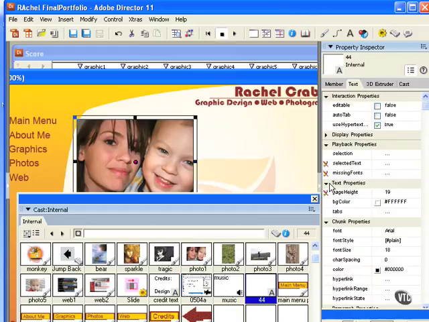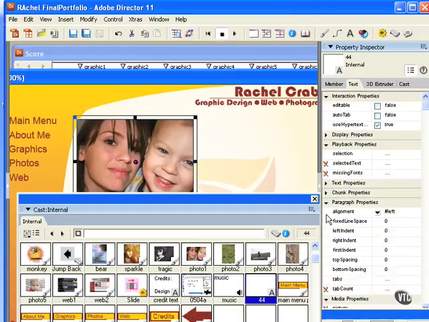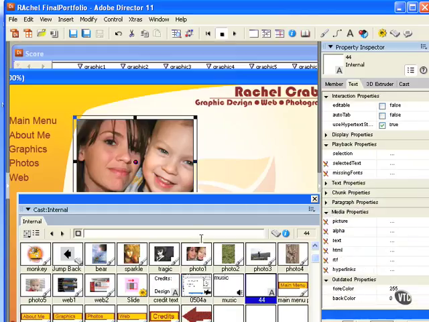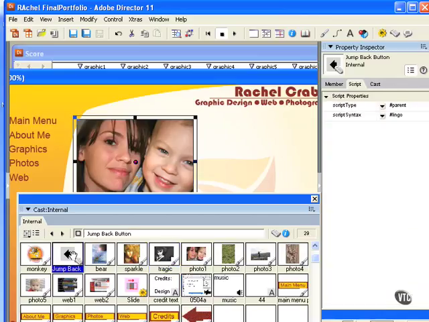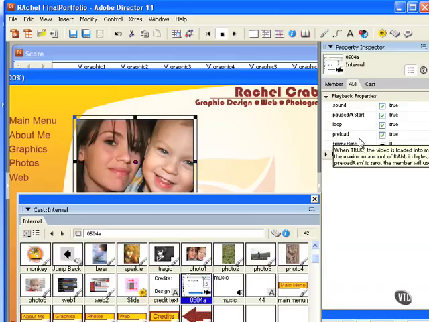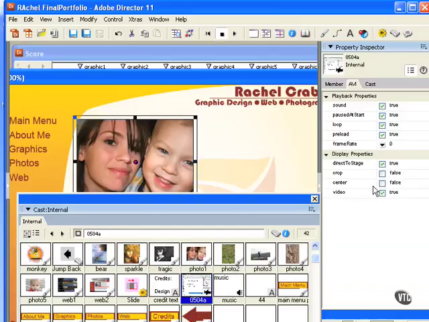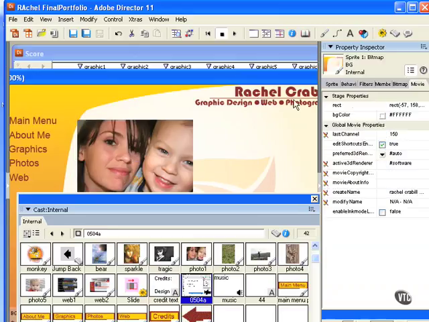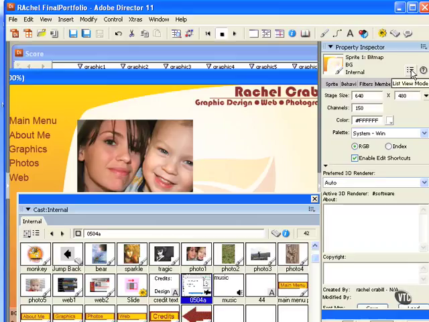You can also hide or display the most common properties for each type of cast member. For example, the most common properties for an AVI video clip are the sound, pause at start, loop, preload, but you can also display additional properties, direct to stage, crop, center, and setting the video to true. So as you're working, you'll want to switch between list view and graphical view here in the Property Inspector.